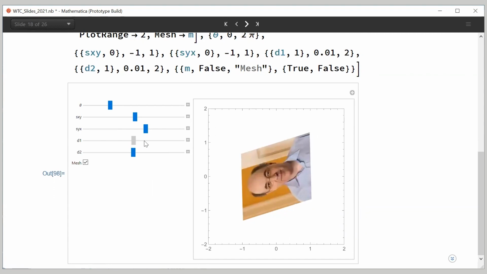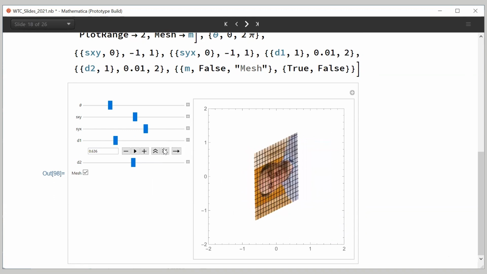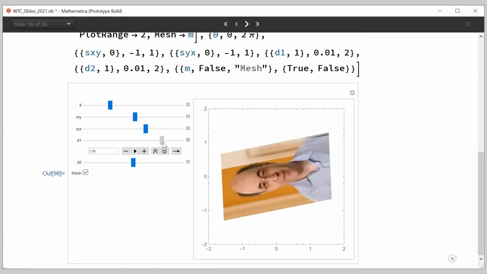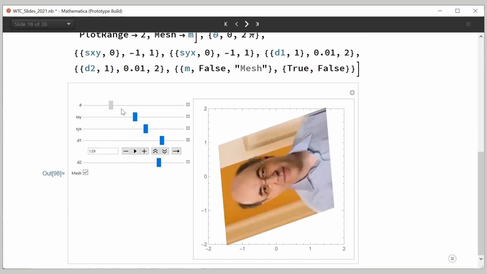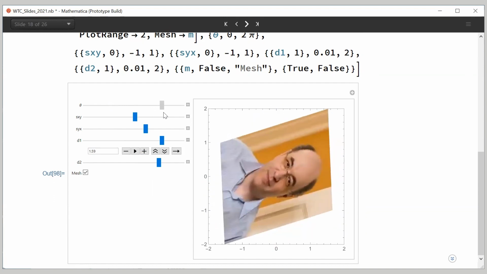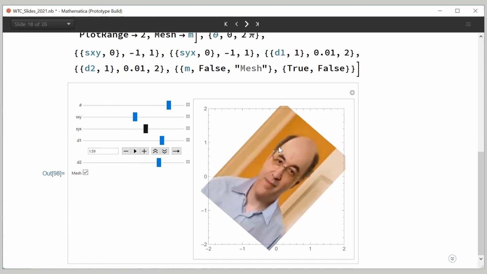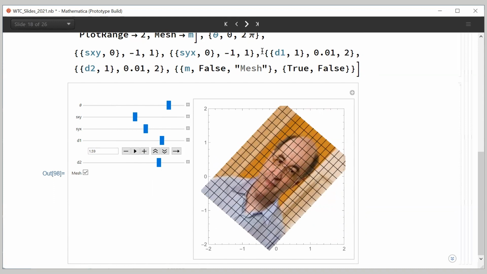You can also dilate horizontally or contract horizontally. If the factor is less than 1, it's a contraction. If it's bigger than 1, it's a dilation. And then you can also dilate vertically. Okay, so this is a nice way to illustrate something that is typically talked about in a first course in linear algebra.